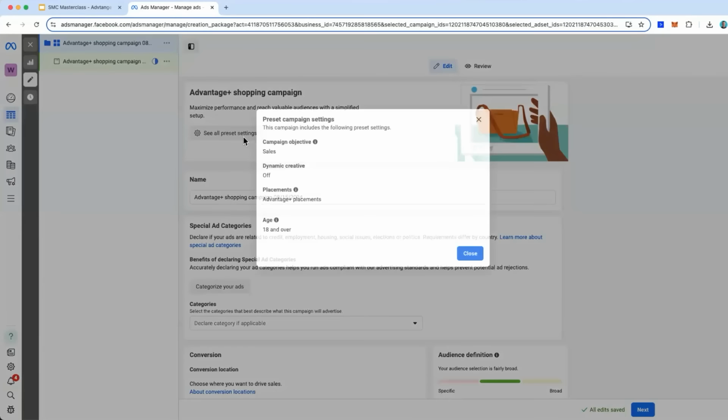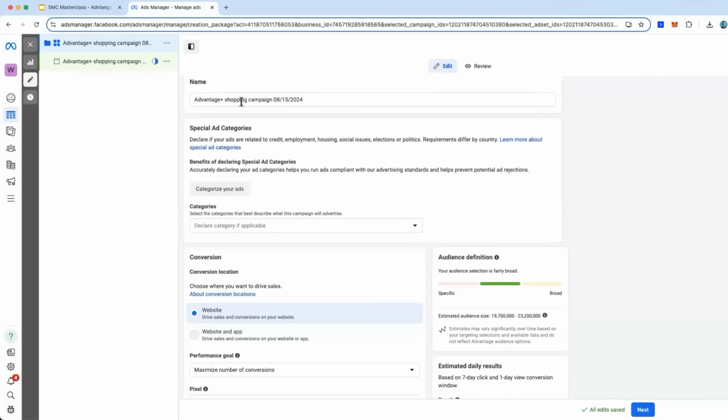If we click on these preset settings, you'll see that dynamic creative is off. They don't use that for Advantage Plus shopping campaigns. They force you to use Advantage Plus placements, which means you don't have control over where the ads are shown, but there is something I'm going to show you where you can go in and change that. And also age. You can't dictate what age there is unless you go into your advertiser settings. Scroll down. If you do fall into one of these special ad categories, you have to declare that.